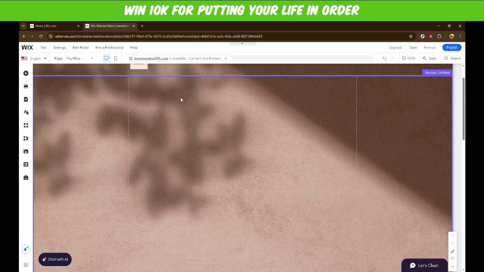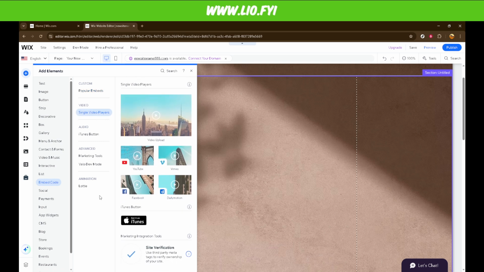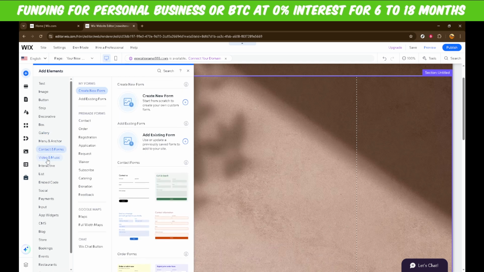This is where the magic happens, giving you access to all the tools you need to enhance your website. Once you're there, look for the Add button on your left toolbar. This is where you can access all the different elements that can be added to your page. Next, you'll want to click on Add Elements. This opens up a menu with a wide variety of items you can include on your site.